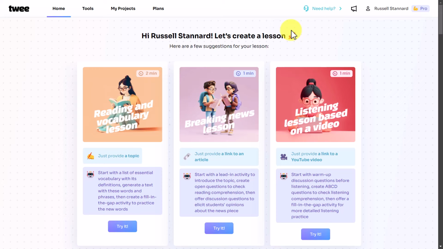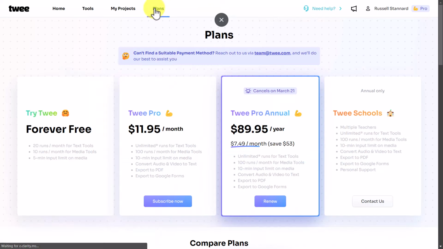TurboScribe and Twee work really well together, and Twee does have a free option. So if I click on the plans here, you can get a free option. I highly recommend this technology because there are so many activities that you can generate.